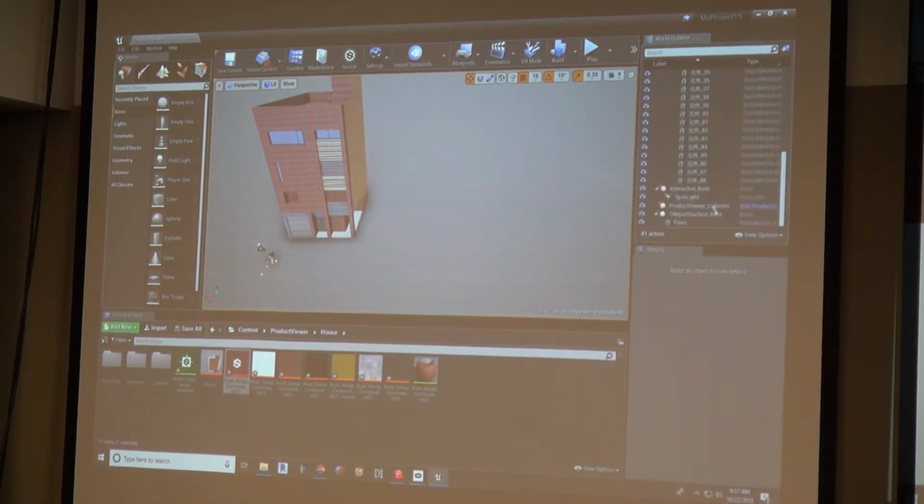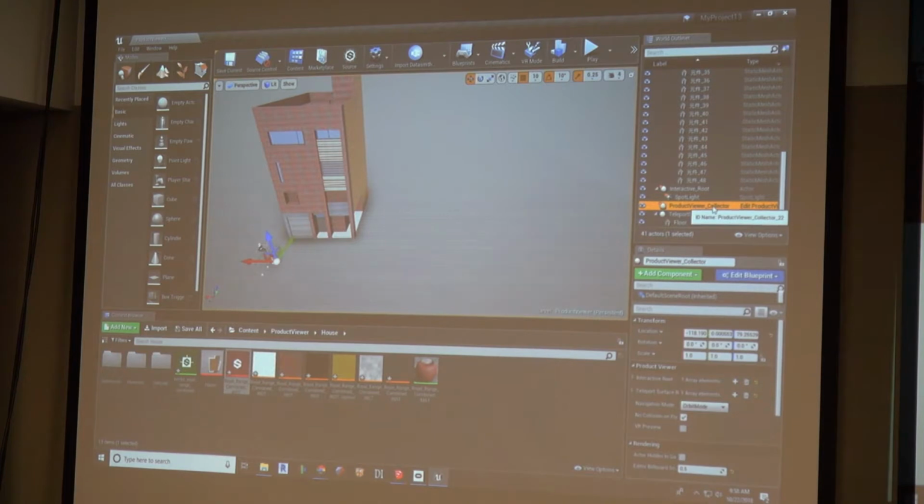Let me see. Okay, I think it's on the bottom. It's called Product Viewer Collector. Does anyone cannot see it?